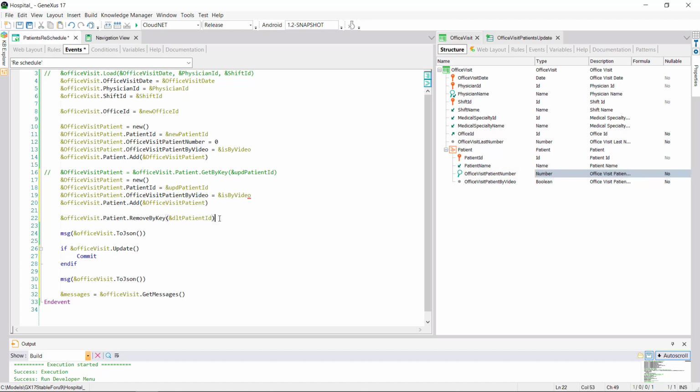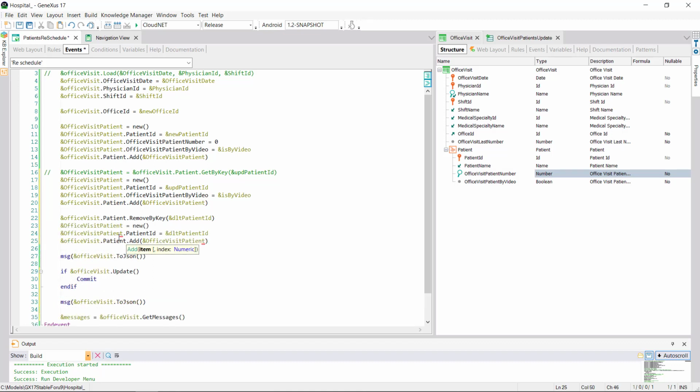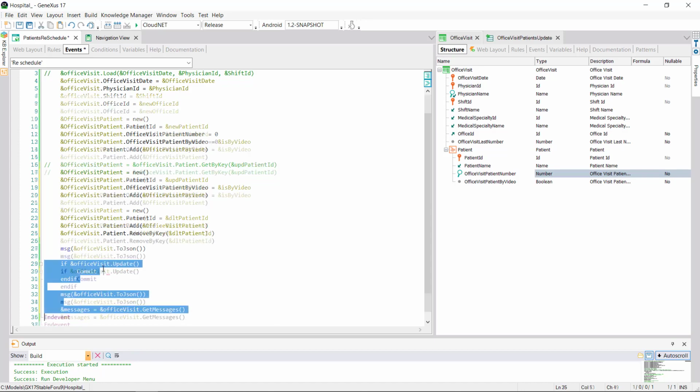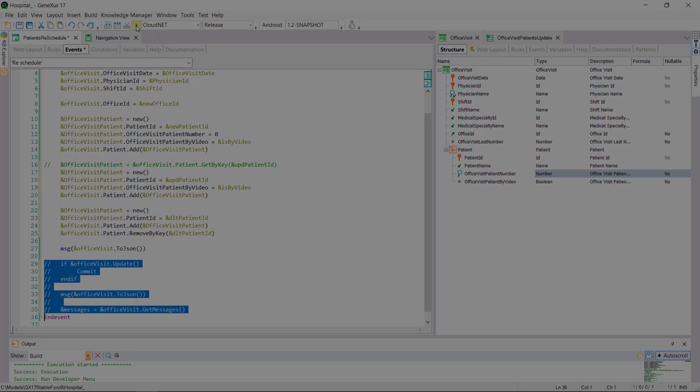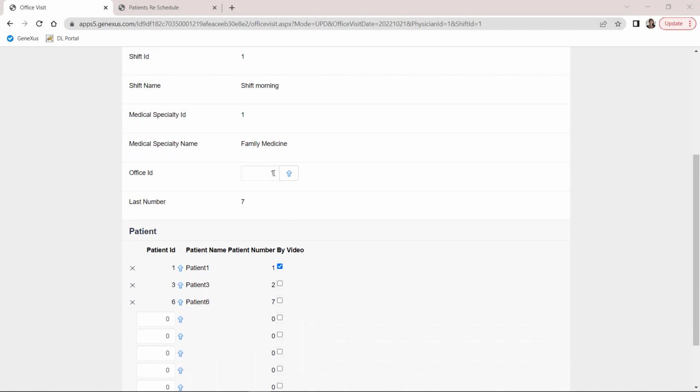Well, what about the line we want to delete? We can't do it with the variable in insert mode because even if we insert the item in the collection and then indicate that we want to delete it, this deletion will not be logical but physical. Indeed, this removeByKey will remove the item as if we had never inserted it. Let's see it in the JSON. We comment this and execute. I left the visit as it was before, with Office 1, Patient 1 by video, Patient 3 with false there, and Patient 6.